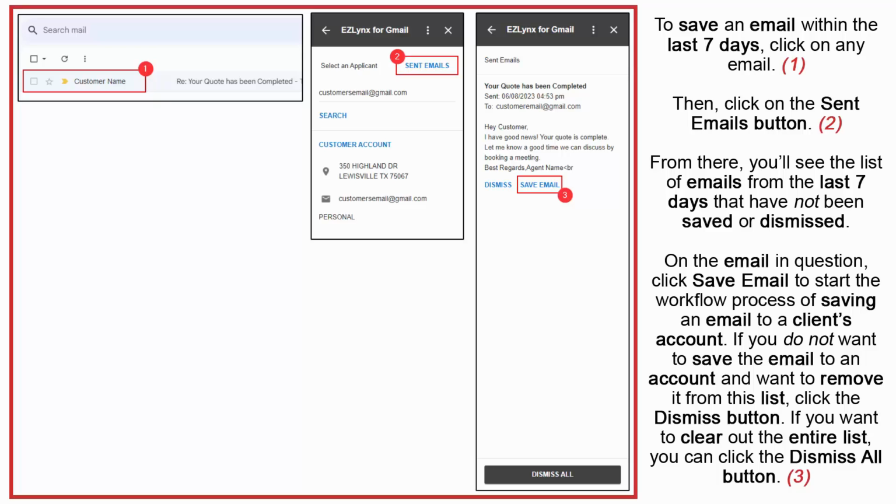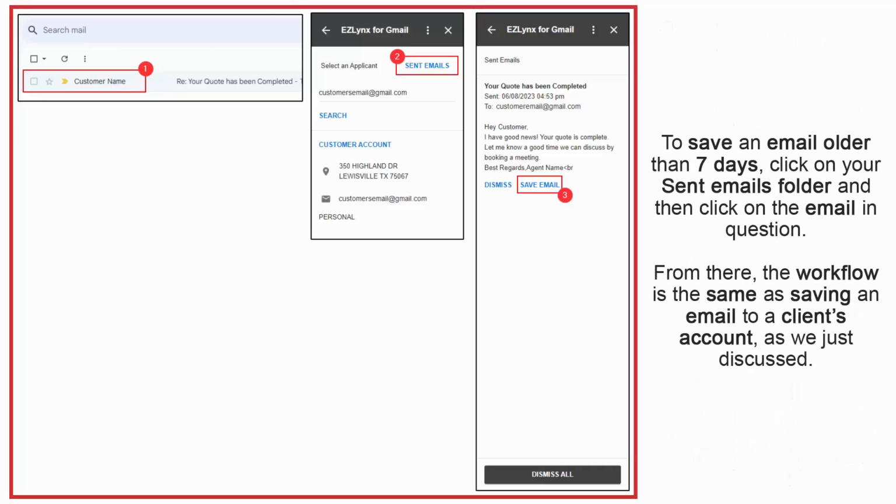From there, you'll see the list of emails from the last 7 days that have not been saved or dismissed. On the email in question, click Save Email to start the workflow process of saving an email to a client's account. If you do not want to save the email to an account and want to remove it from this list, click the Dismiss button. If you want to clear out the entire list, you can click the Dismiss All button at the bottom. To save an email older than 7 days, click on your Sent Emails folder and then click on the email in question. From there, the workflow is the same as saving an email to a client's account, as we just discussed.